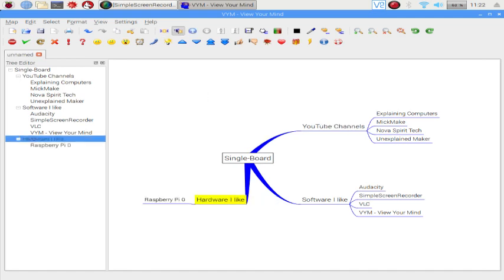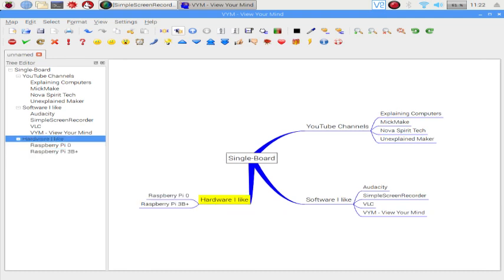And then I will also add what I'm using now, which is the 3B Plus. And you can see I could make a whole list of different Raspberry Pis there. In the future weeks, I will be adding Odroid to that list. Odroid will be in there along with a couple others.